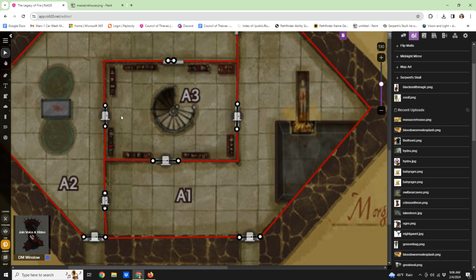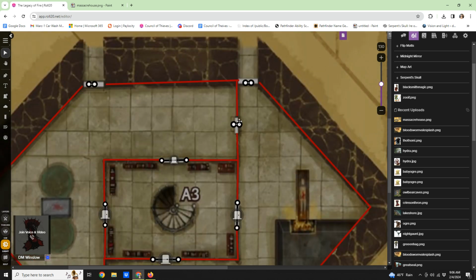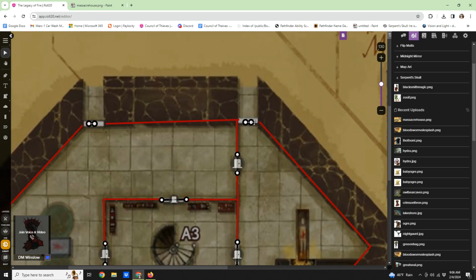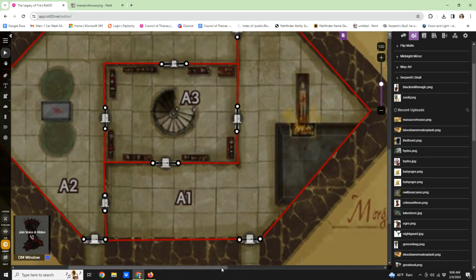Now, the doors do have some cool options. When you click on them, you can decide if they're going to be secret doors, locked doors, unlocked, open. If you want the door to be ajar, you can make it ajar. The jar is a door. Anyways, put that right here. All right. And that's it. We've got our initial doors in.